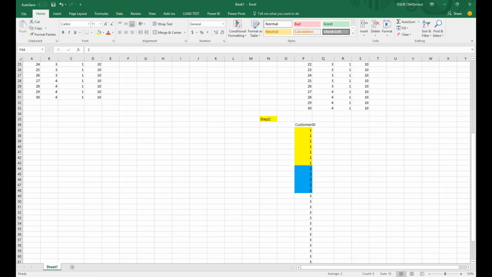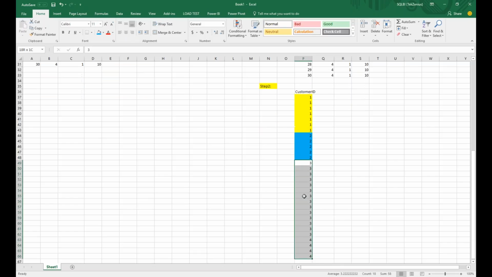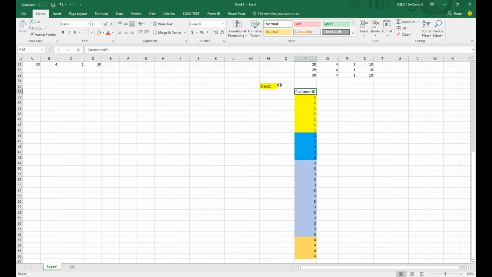This is the second group. This is the third group. And this is the fourth group. Okay, so it will just take the customer ID and it will group it.